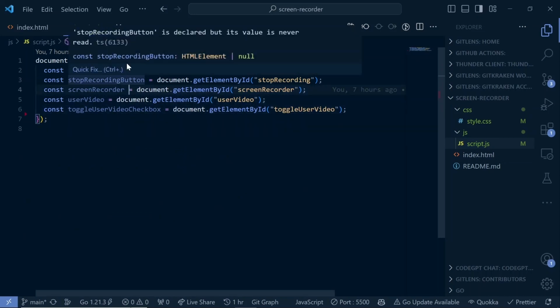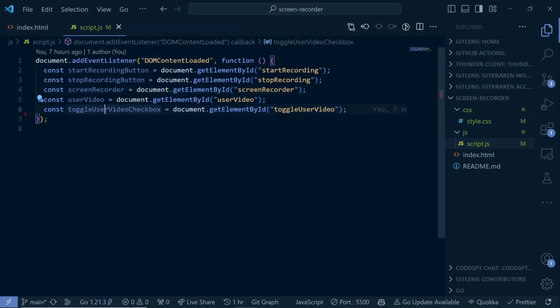So you have the start recording button, stop recording button, screen recorder, user video, and toggle user video checkbox, which is a checkbox that you will click. You will click on it to toggle if you want to show your video or not. But before I proceed, let me show you how this will look in your browser right now.